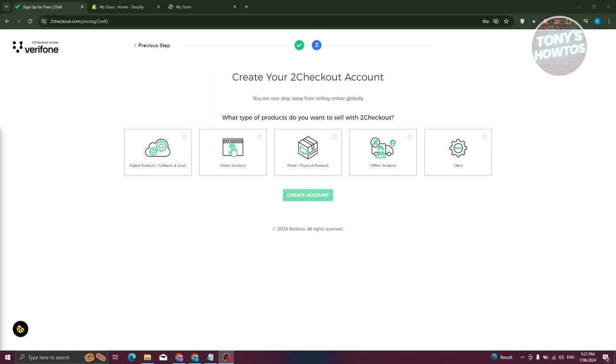Now, on the next page, what we need to do is we now need to choose the following option. So in this case, what type of products do you want to sell on 2CHECKOUT? So in this case, you can go and choose one of the following, which is digital products, online services, retail physical products, offline services, or other if none of them fit the following categories. So for example, I want to say digital products here.